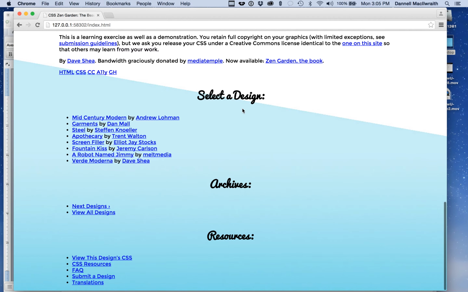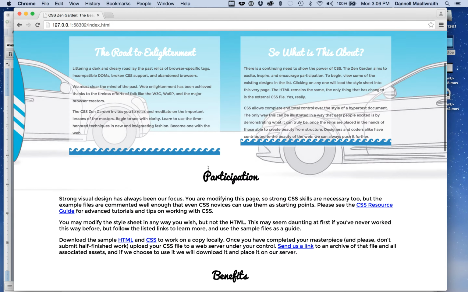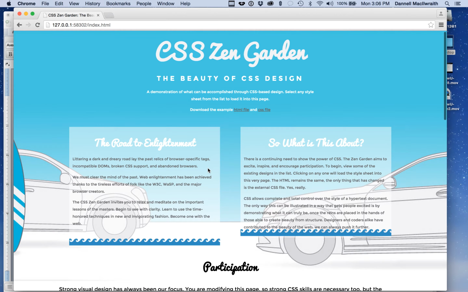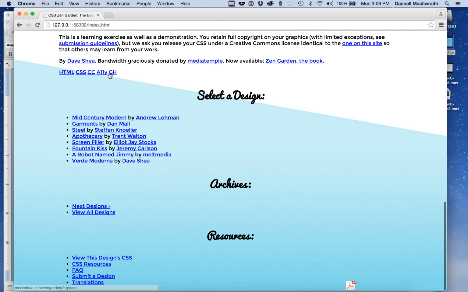And then the other day we also talked about the select a design section. So we're picking out all these key points. Today we're going to concentrate on animating the header at the top and working on these 5 buttons at the bottom: HTML, CSS, CC, Creative Commons, Ally to access the site, and GitHub.